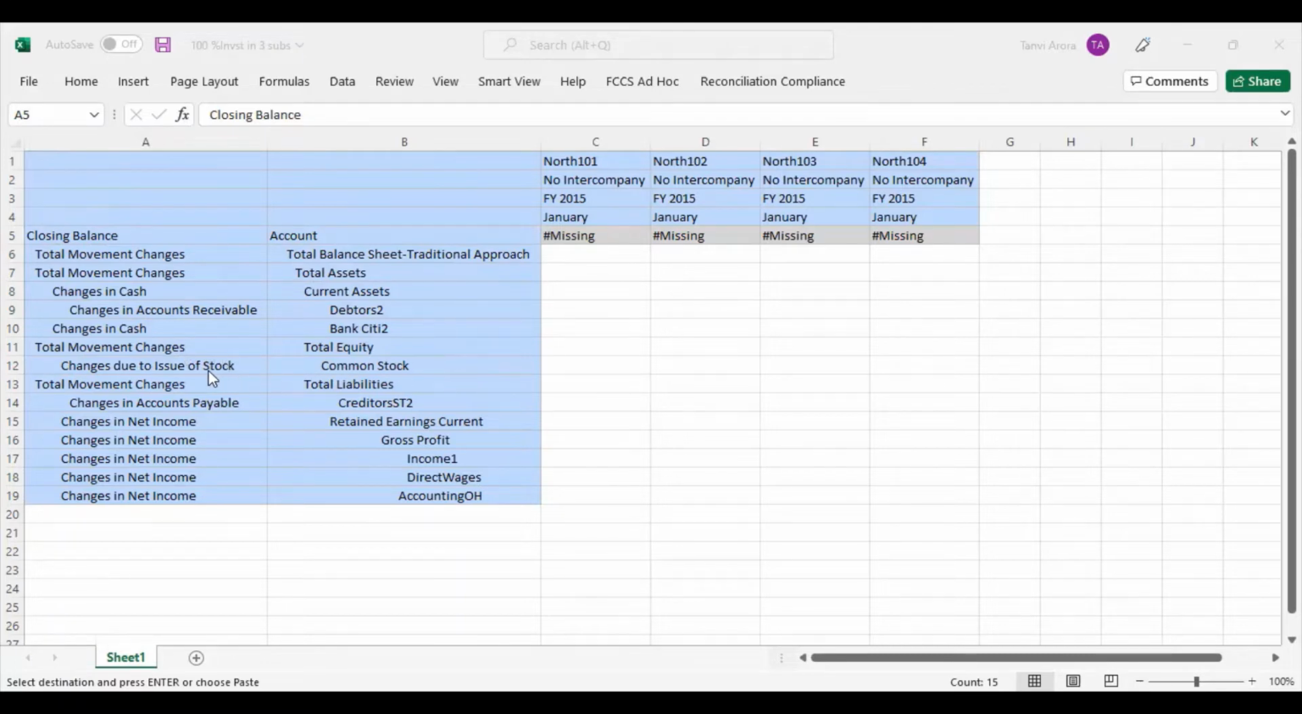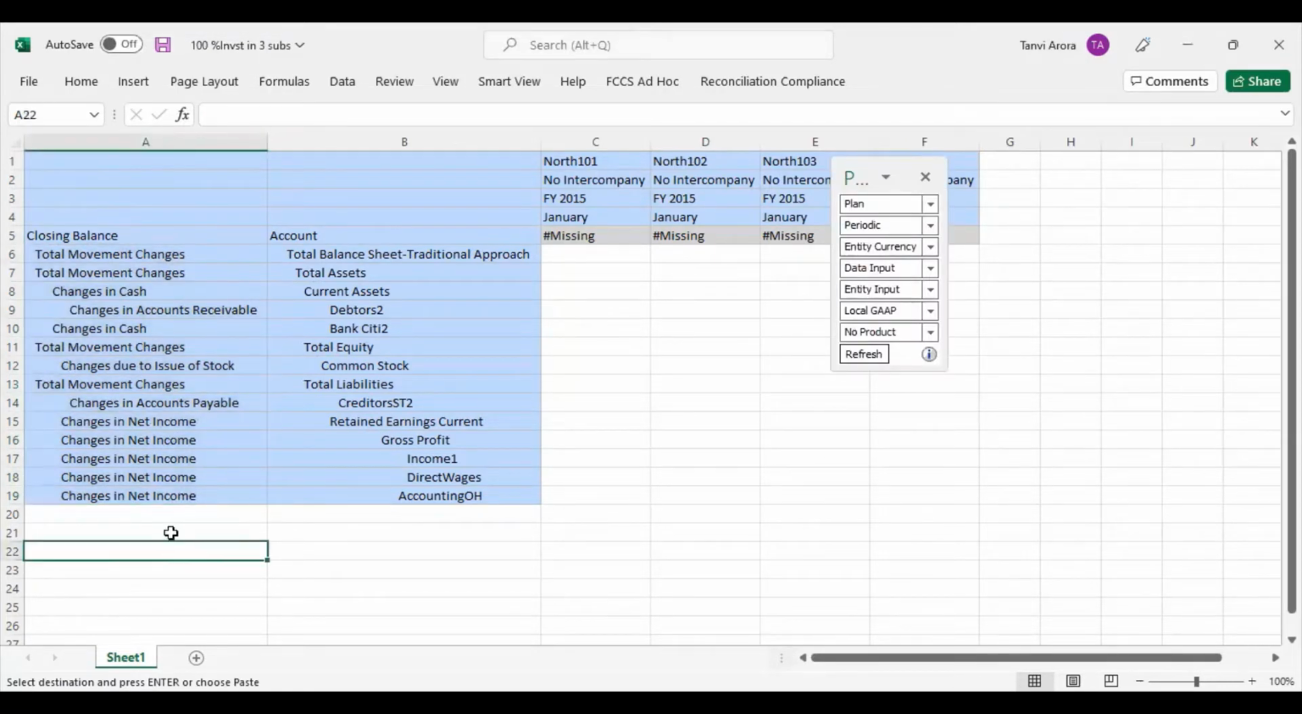Common stock is changes due to issue of stock. Total liabilities is total movement changes. Creditors is changes in accounts payable. And for rest of the P&L accounts, it is change in net income. Okay. Then here I'm going to define my investment.